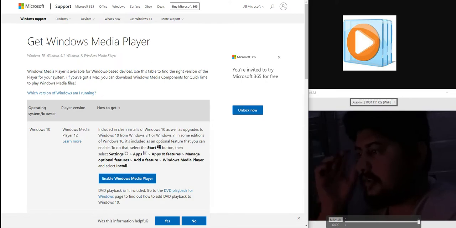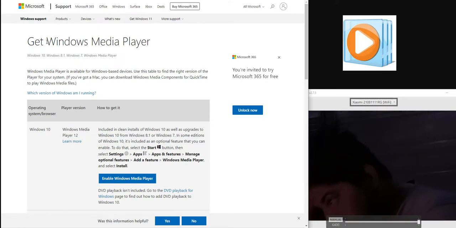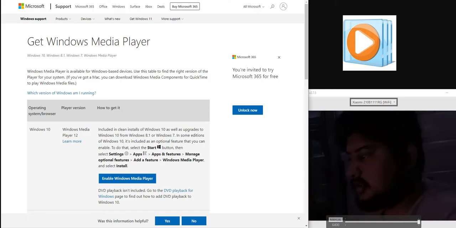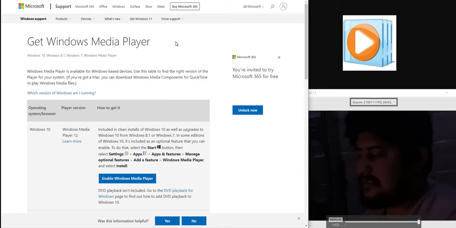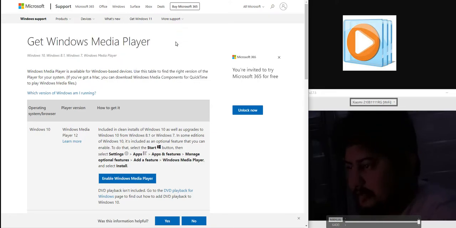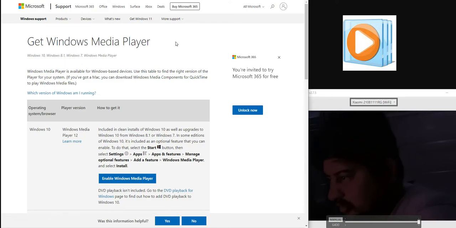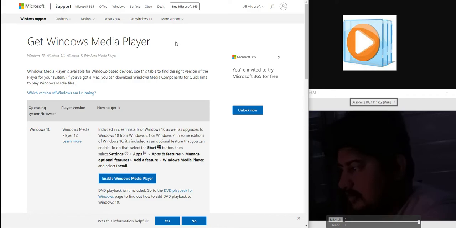So Windows Media Player is available for Windows-based devices. Use the table to find the right version of the player for your system. If you have a Mac, you can download Windows Media components for QuickTime to play Windows Media. Which version of Windows am I running?